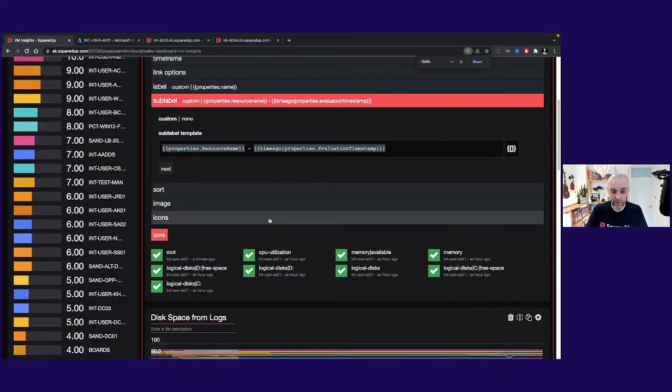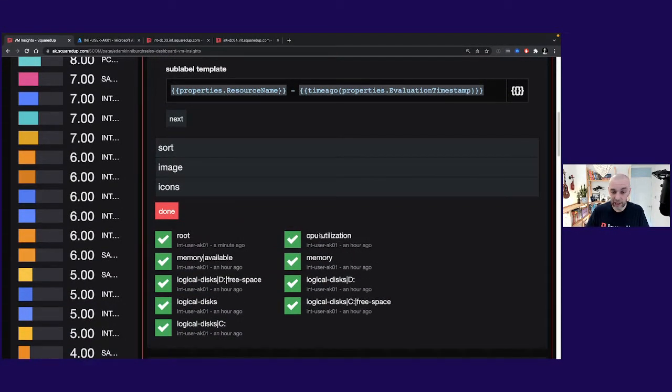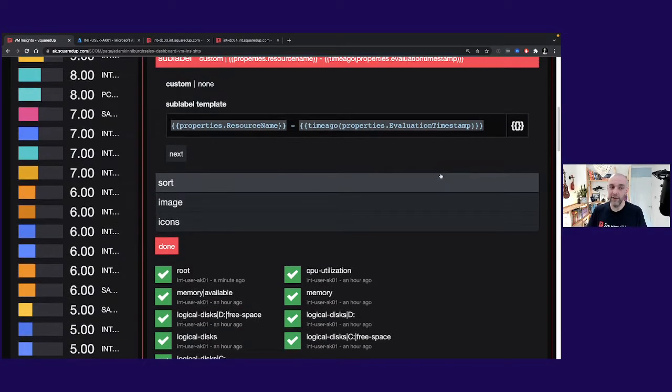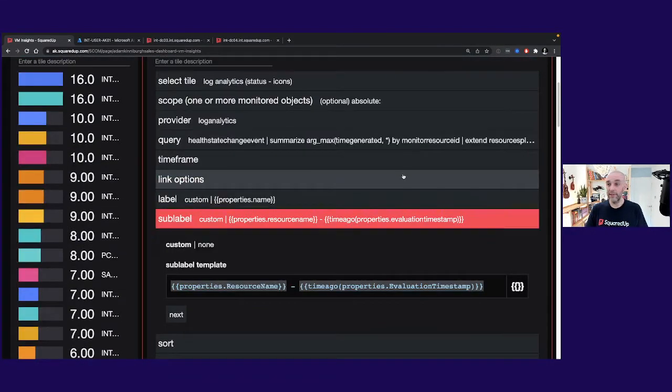So if I just zoom in so you can see it a bit easier, you can see here in my blocks, I've now got the name of the monitor, and then as the sublabel, the computer that collected it, and a relative timestamp. So instead of saying whatever it was, it will just say an hour ago, 2 hours ago, 5 minutes ago. It makes it a bit easier to read and see when these things were being evaluated.